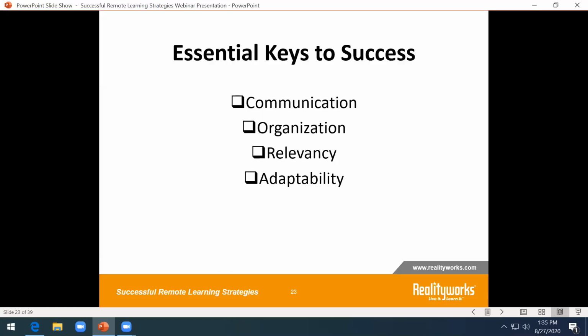Today I'm going to talk about 4 essential keys that I have found from my remote instruction experience last spring, as well as preparing for the upcoming school year. I found that communication, organization, relevancy, and adaptability are the most important aspects of online instruction.